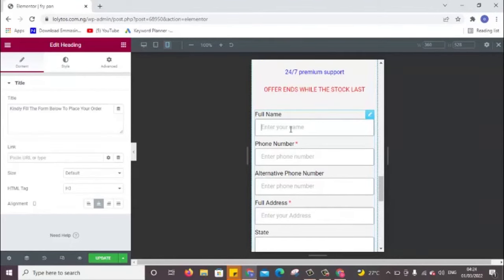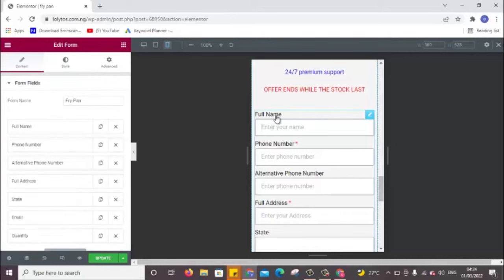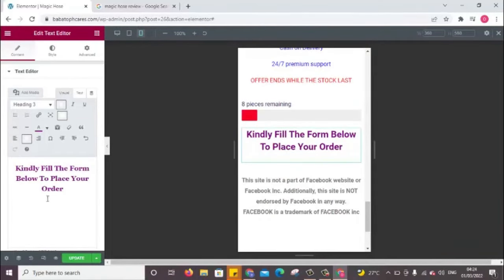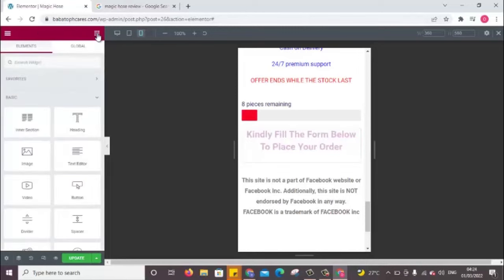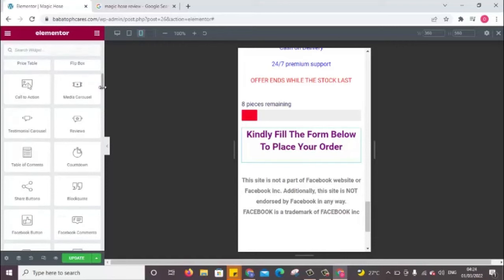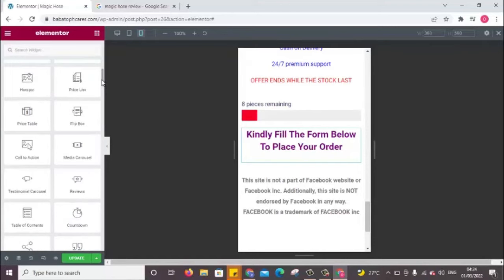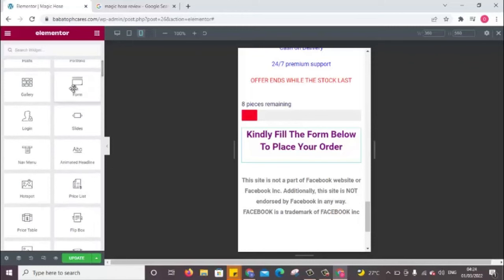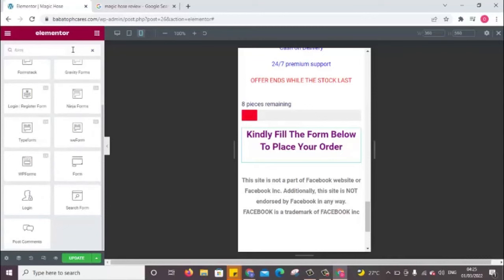So you can see this is the order form. So we will go to the page that you are building. Type form instead of scrolling down looking for it, you can type it, to make it very fast. This is it. But I normally prefer I just say form. You see form. We have different types of form here.